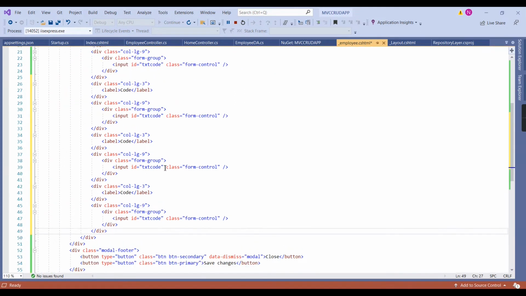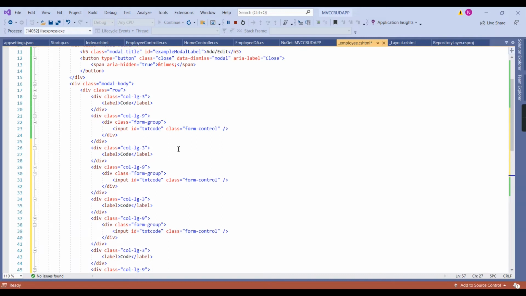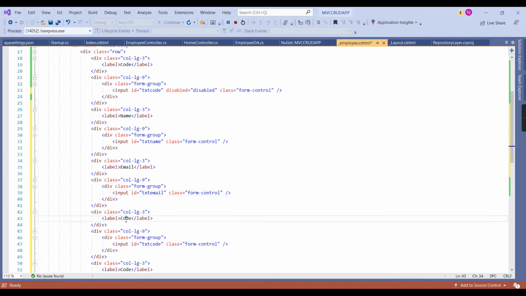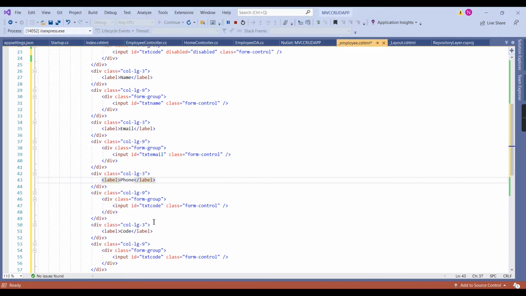Two, three, and four. Okay, the first field is text code. Basically, this field is disabled because we are generating the code dynamically. The next field is name, so I'm going to change it to text name. The third one is email, let me mark this text email. The fourth one is phone, here also I'm going to change this to phone. The final one is destination.